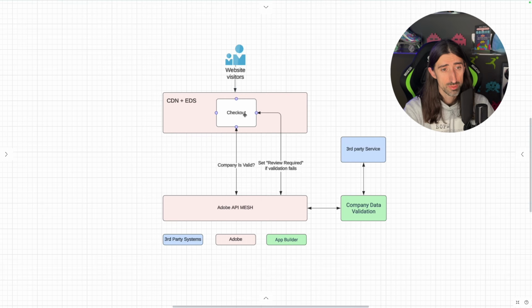So for this one, when the customer on a checkout is entering his data and then clicking on the next step, we send the request to Adobe API Mesh again, and Adobe API Mesh additionally, before submitting it to Adobe Commerce or before proceeding the request, performs the company validation. So it's calling the builder application, which then calls the third-party system with required metadata and returns the response whether the company metadata is correct or not.